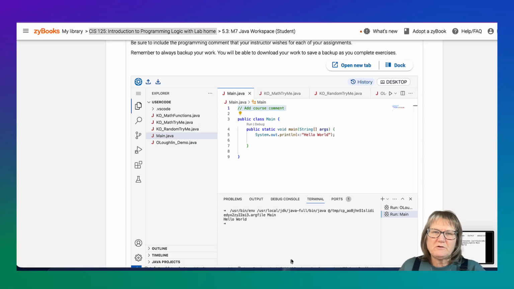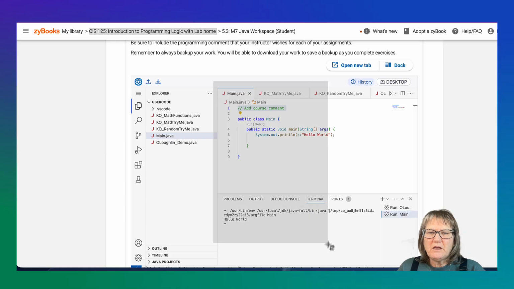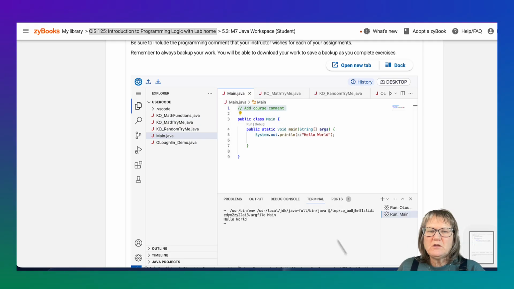Follow your instructor. Your instructor might have some different directions on that. If all of your code and your output fits on a single screen, that's probably okay, but it quickly gets too large. So mostly we just want this smaller output screen down here.